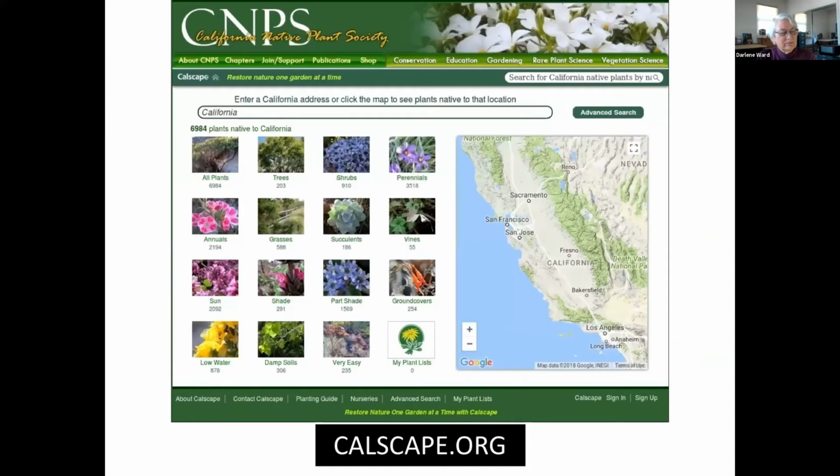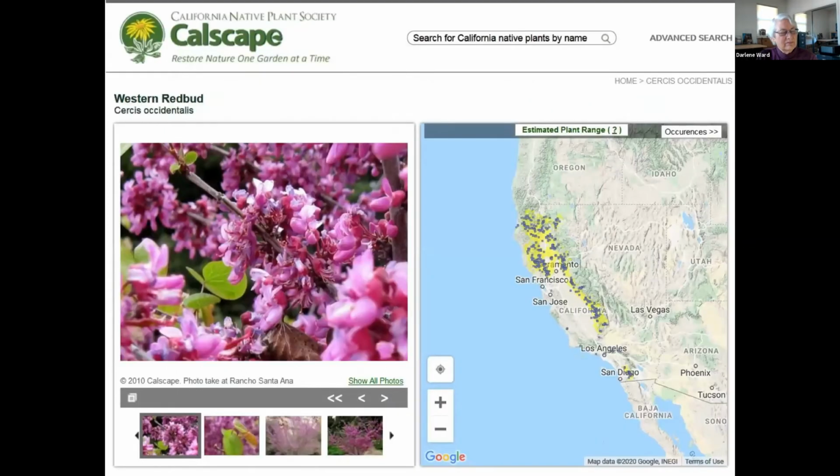Calscape also offers a much more detailed site that allows you to spend potentially many hours browsing through hundreds of California natives. You can click on the map or enter an address to see what grows in an area. When I type in my address, I'm shown a list of 748 plants native to my neighborhood. So let's see what Calscape has to tell us about the Western Redbud. On the left side, you get to feast your eyes on beautiful photos of the plant. On the right is a map showing where you would typically find this plant growing naturally.